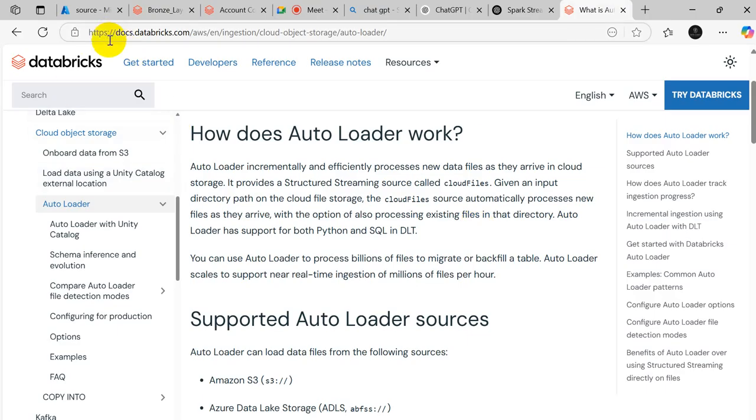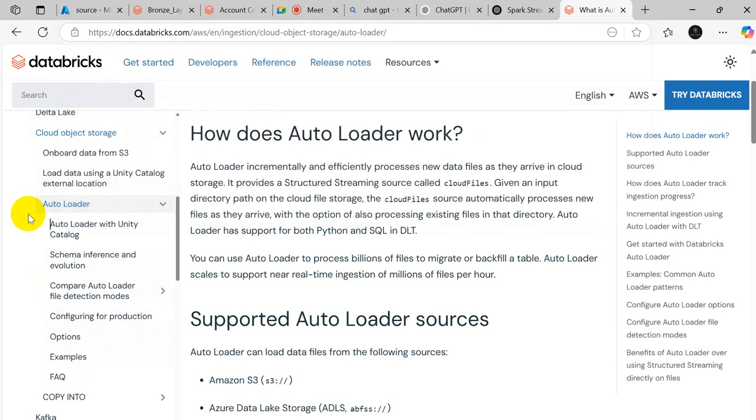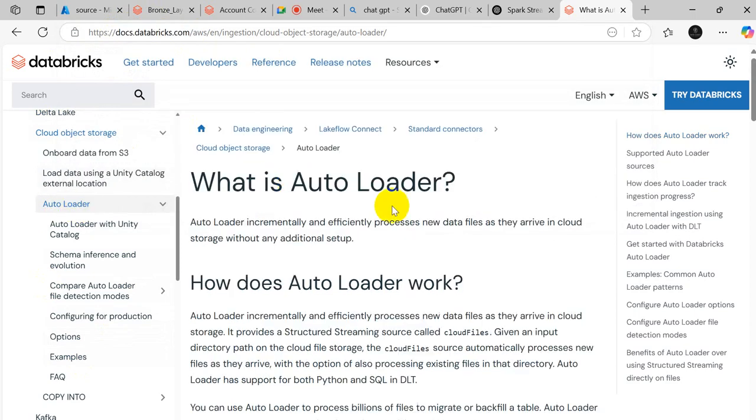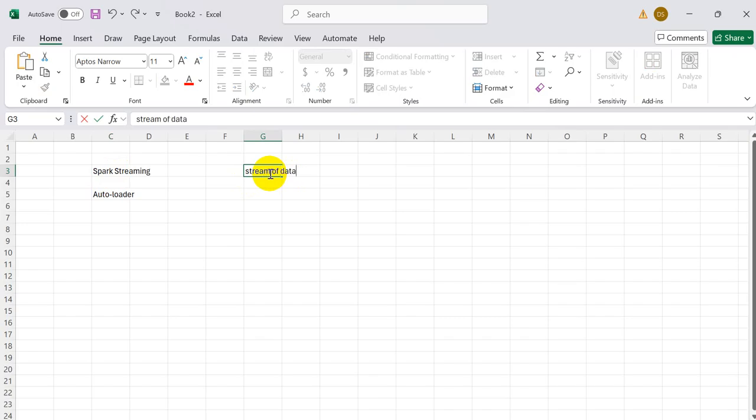This is the best link to study these concepts, an official link, docs.databricks.com, where you can see all these concepts. When you read about autoloader and incremental, you can read about it, but let me explain in brief. Spark streaming is nothing but streaming of data, a stream of data. It handles the stream of data in batches.